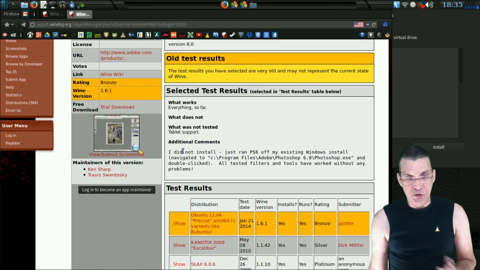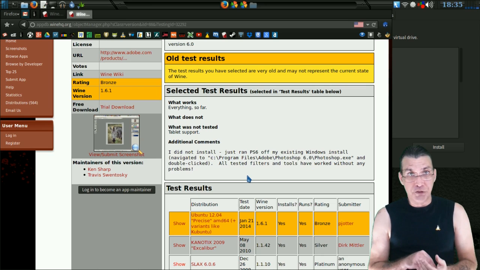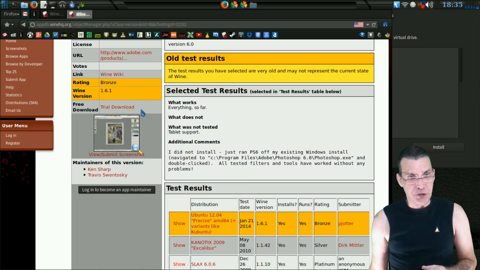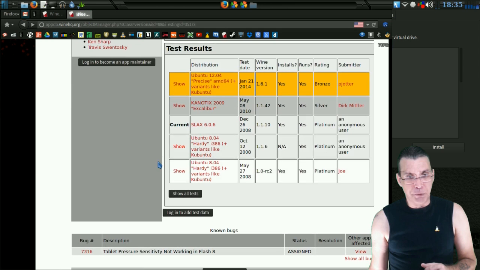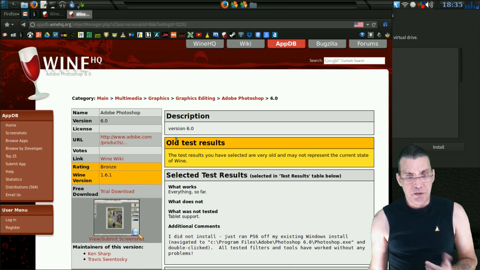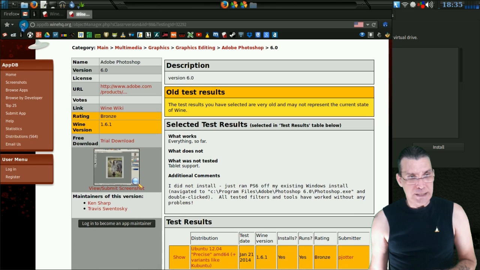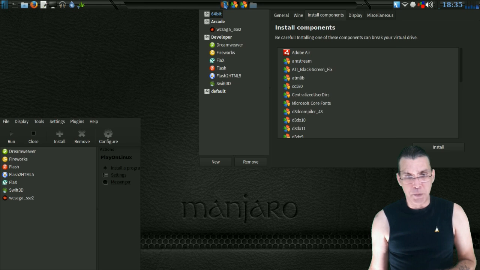So this person did not install, just ran PS6 from an existing Windows install, just navigated to see program files, Adobe Photoshop, and then double-click the exe file. So, in other words, they already had an install, and they just told Wine to go to a Windows partition to run that file. And, hey, cool stuff if you can do that. All right, so there are other options available. There are a lot of people here that have submitted some information on what they did to get these working. Let's go ahead and minimize this.